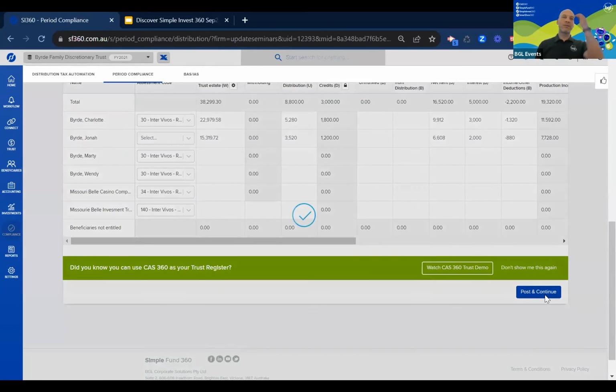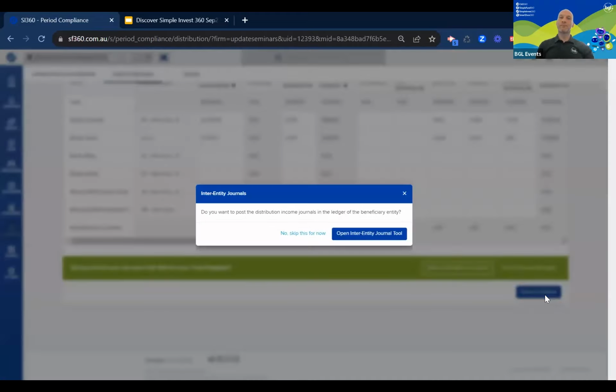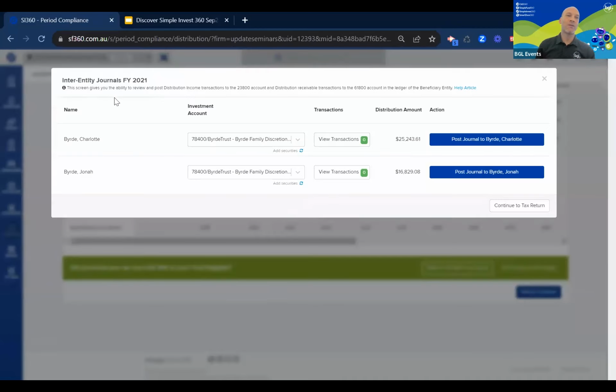Now we can do post and continue. Up comes the option to be able to distribute this profit directly into the ledger of the receiving entity. I'll show you what I mean by that. So this inter-entity tool, you can see Charlotte and Jonah, who we did the distribution to. We can choose to post that to Charlotte's ledger. Post it to Jonah.